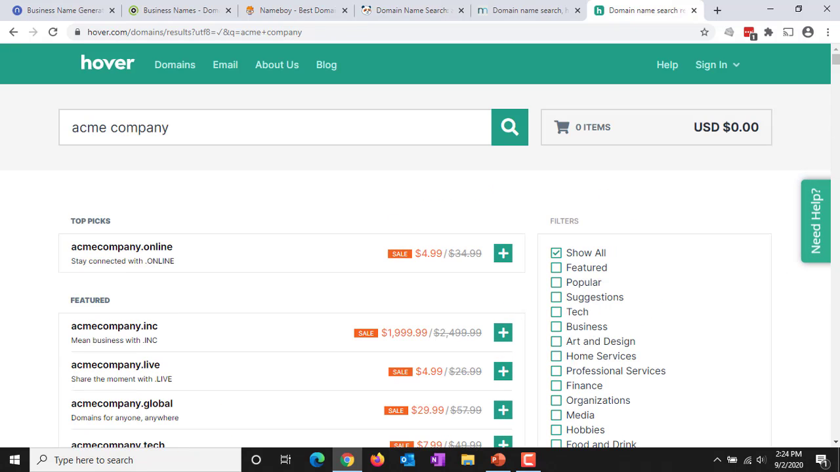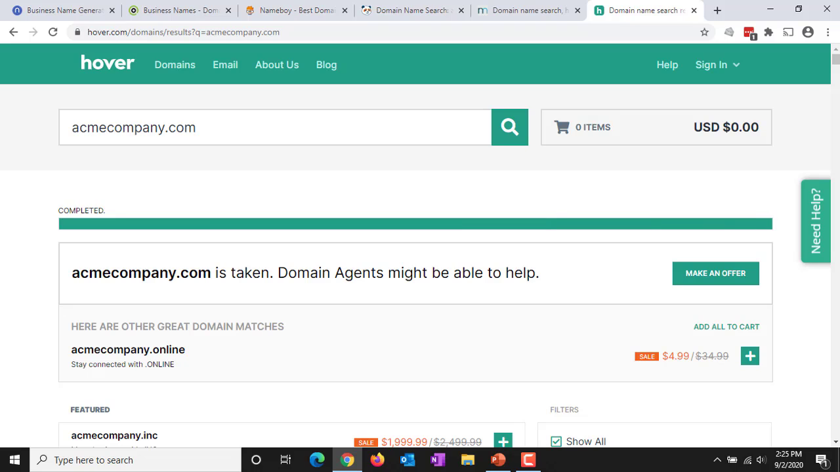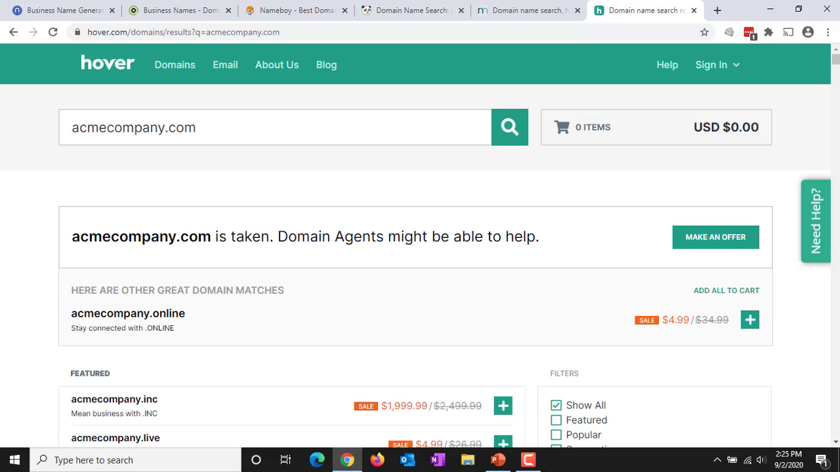But let's go back up to the top and change our search a little bit to say that we actually wanted the domain name acmecompany.com. We'll see that this search comes back with similar results as before, but it'll actually tell you that this domain name is taken. And do you want to go to a company called Domain Agents that might be able to help? You can actually try to make an offer on that. Definitely something to look at if you found a domain name that you really want. It's possible that you might be able to make an offer on it.